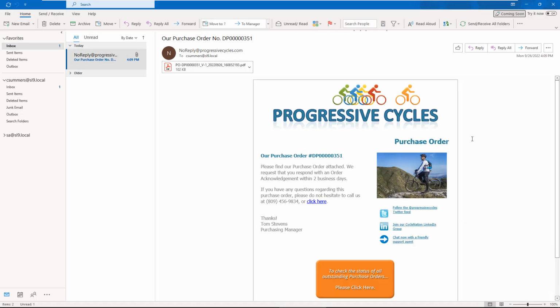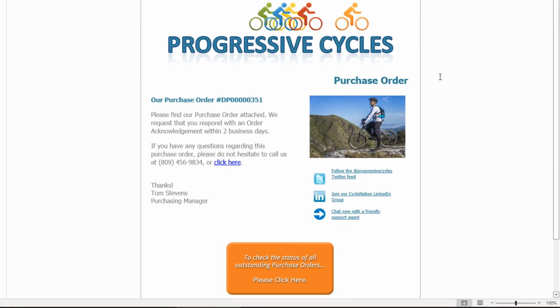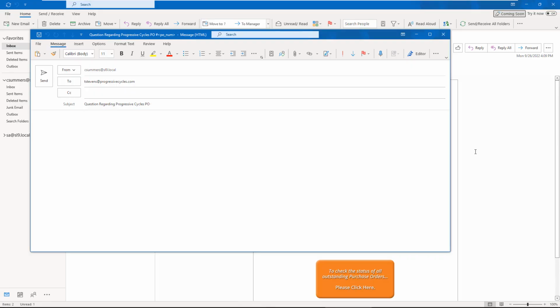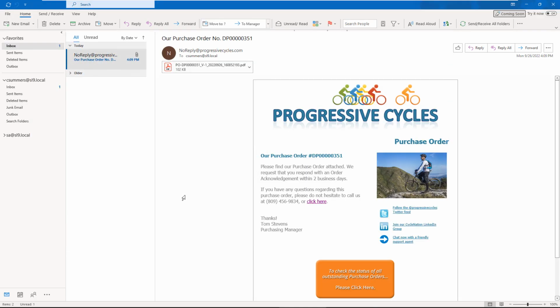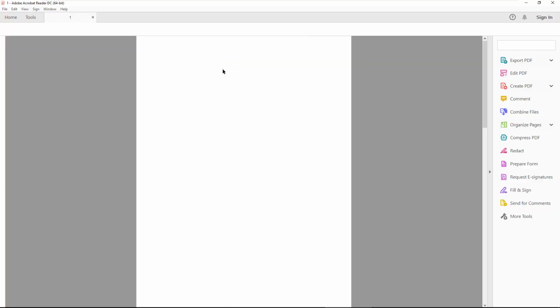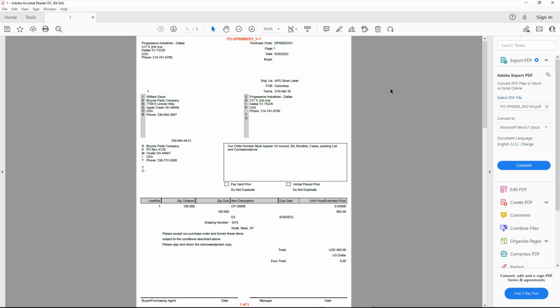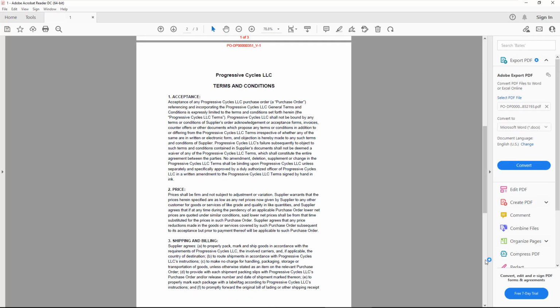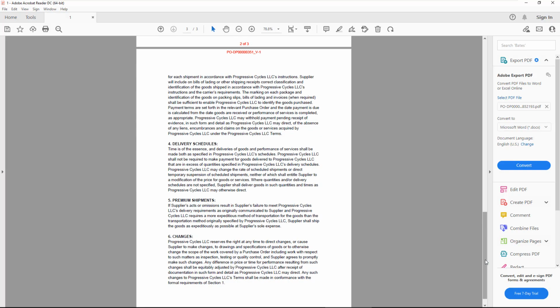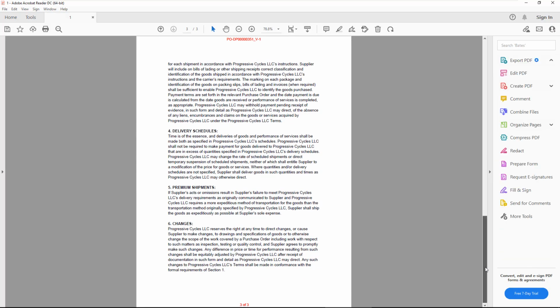As you can see, they've configured the outgoing emails with this nice HTML file that includes our PO number and active links. And here's the attached purchase order. DocTrack added the header and the footers and automatically bundled the purchase order with our terms and conditions. Sweet.